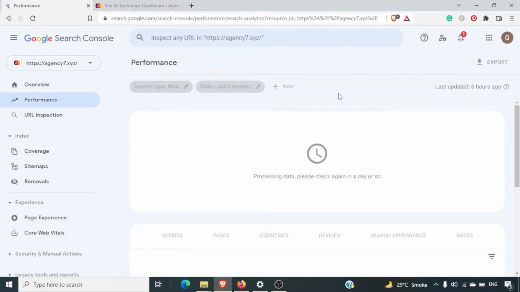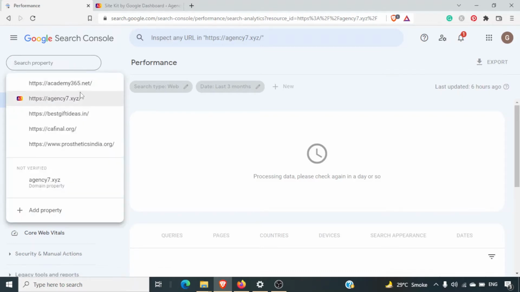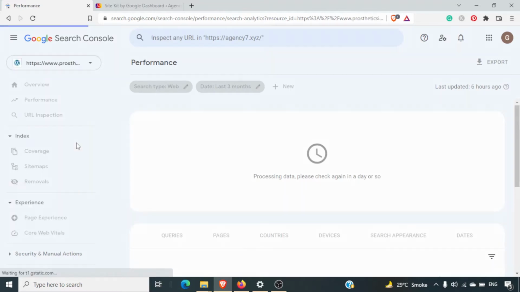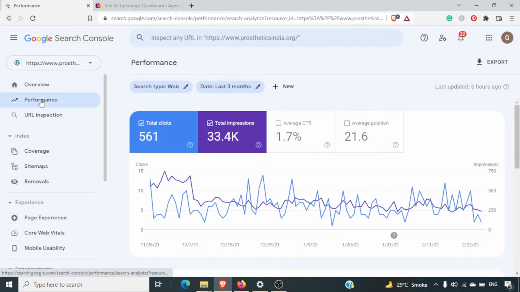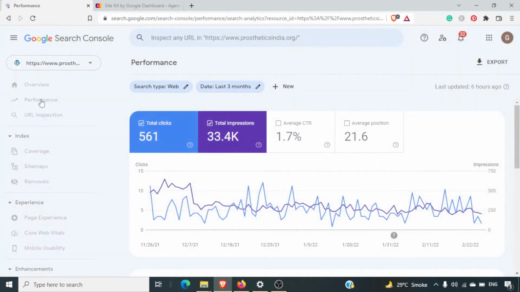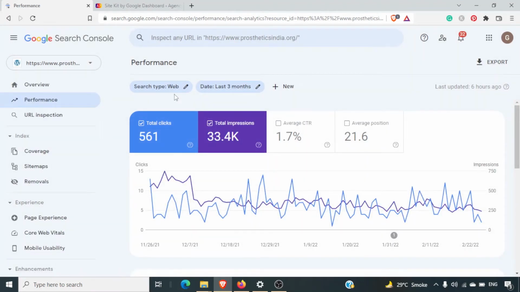Hi friends, in this video we are going to understand how we can measure the performance of our website on the Google Search Console. So I'll just click on the drop down. I'll go to prostheticsindia.org, and here I'll click on performance. I'm already there on performance, so we can see.